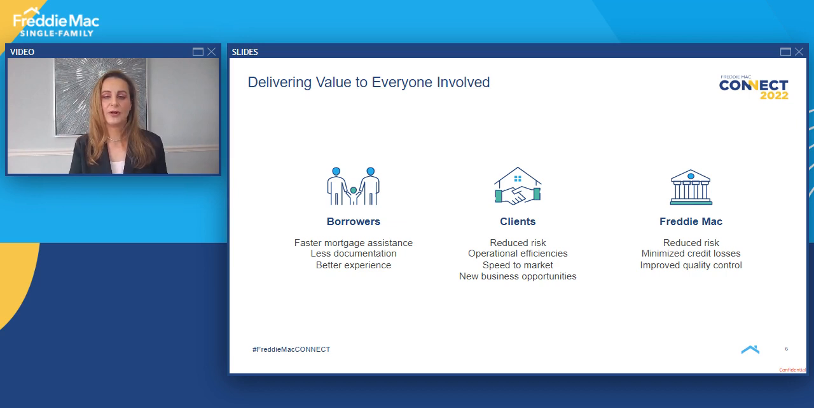For us here at Freddie, this can also help us reduce risk and minimize credit losses while improving the overall mortgage quality and your experience partnering with us. Our APIs are a beneficial way for us all to work together to simplify the process of obtaining home ownership.